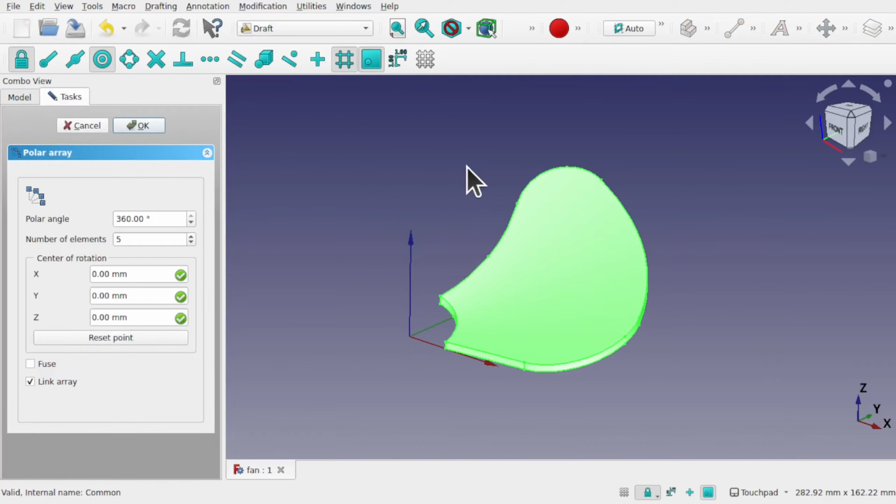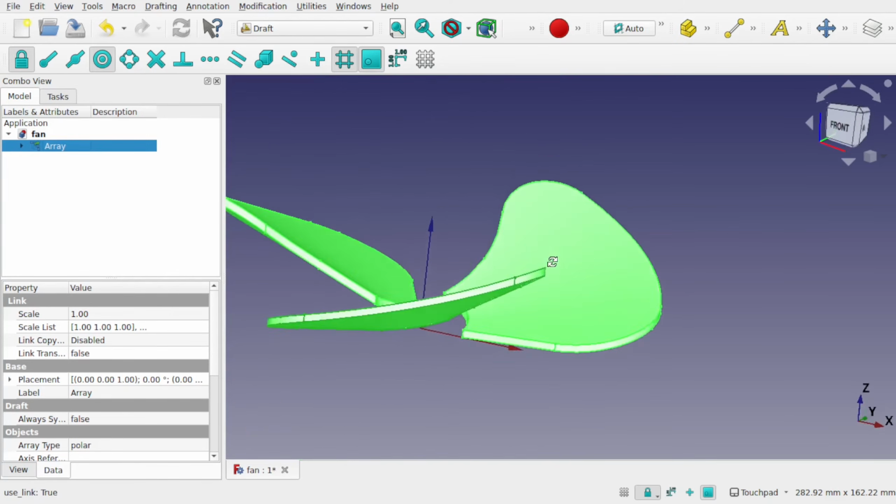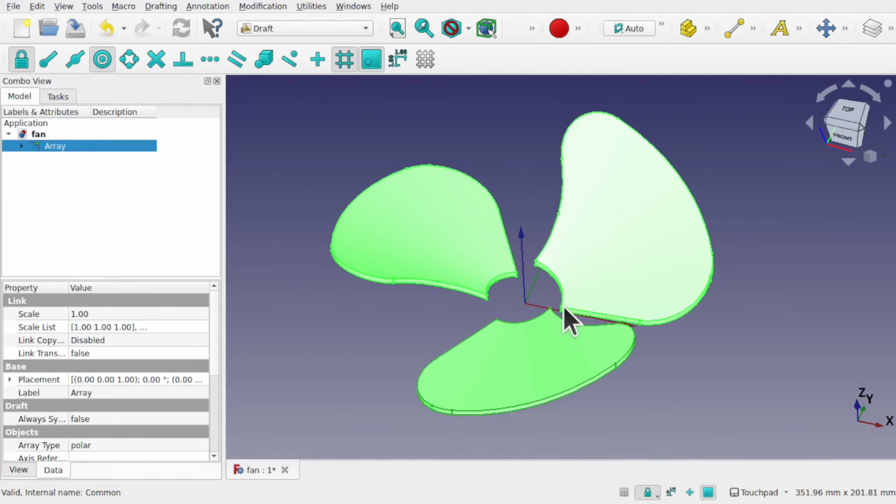We have our polar array, but we need to modify the X, Y, and Z coordinates. Now, if we click reset point, it will reset the point to here, but the minute we move off, as you can see, our center of rotation has changed. So we click reset point, we stay over here and then set the number of elements. We need 3 blades, so set it to 3. If you come off, then we can just click reset point again. We're going to go the full 360 and hit OK. So we've created those blades, and as you can see, they sit around the center point.